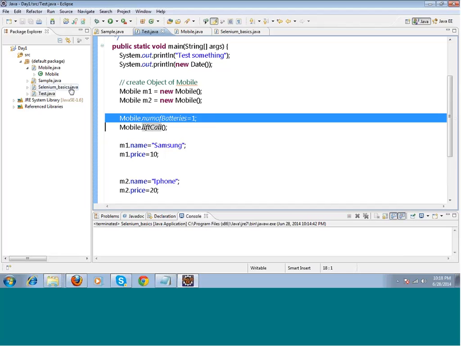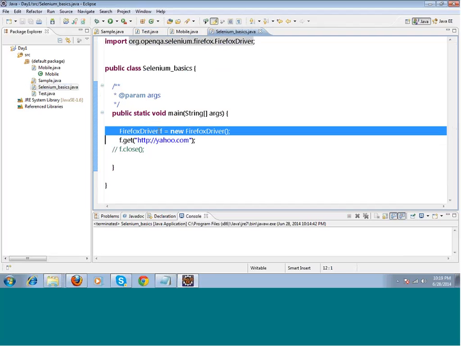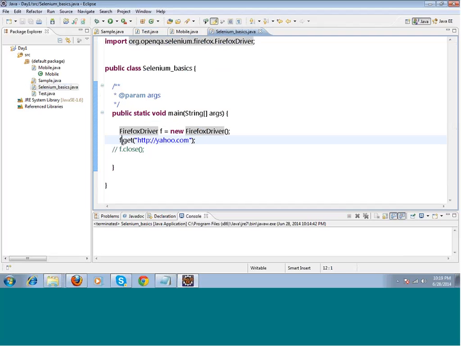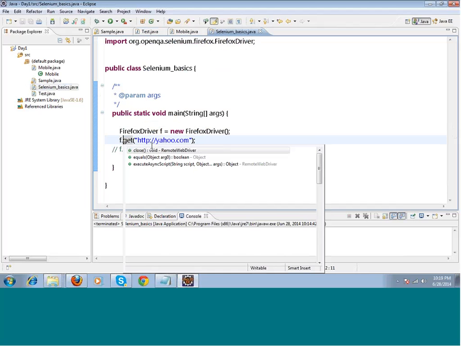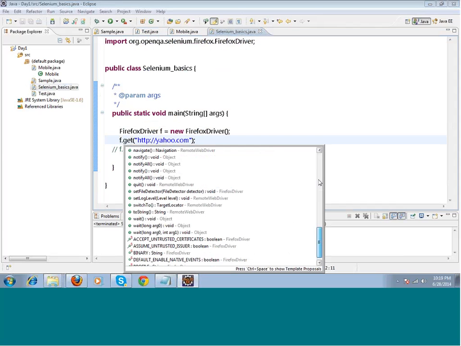If you go to the Selenium basics file, I had this FirefoxDriver class. I created the object. After creating the object, I can access all the non-static properties of this FirefoxDriver class.